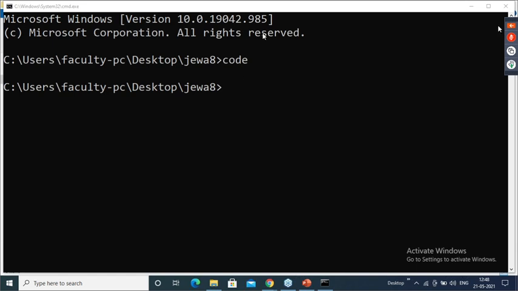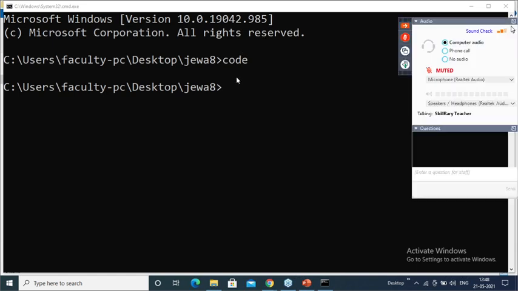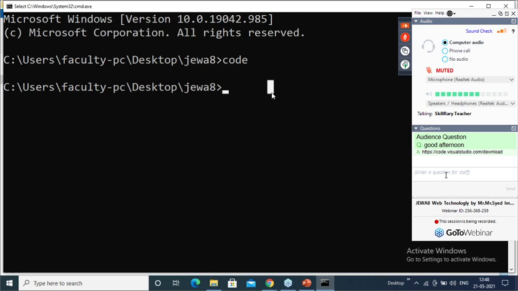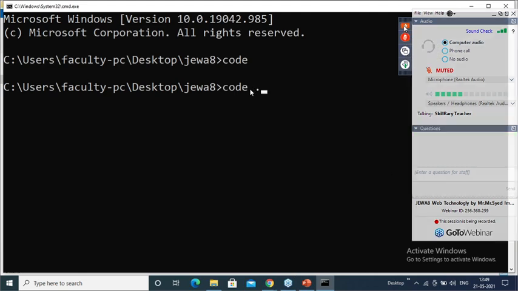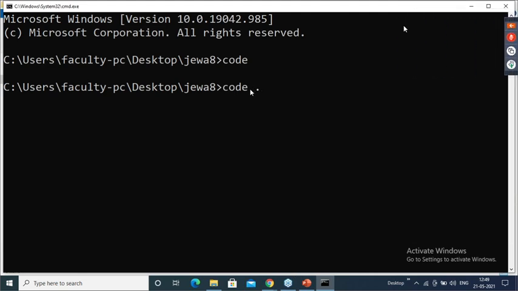Okay, code means what? Open VS Code. It is not telling which folder. So now if you want to open, okay, JWA8, this is my current folder, right? Go with code, space, dot. So this dot indicates that, always remember, dot means current folder, which is where we are now.